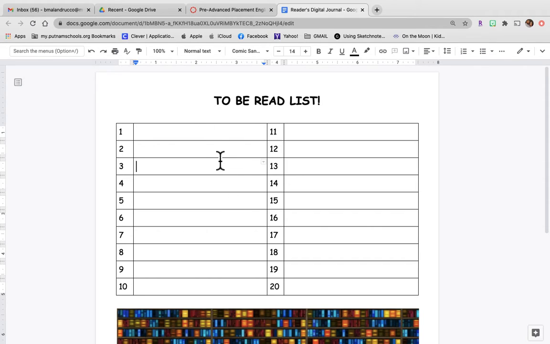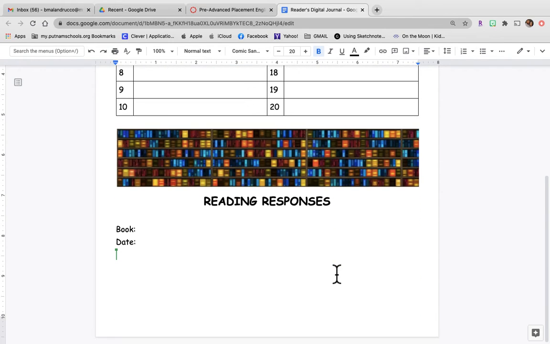The only things that you cannot change here: I need to see this at the top to be read list, and I need to see this table. You can change font, color, size, I don't care, as long as we can easily read it. This image here, you may change it, but I need an image between the to be read list table and your reading responses. So make sure that you include an image here. I don't care what image, as long as it's not an image that I'm going to have to call a dean for. Then you have your reading responses.